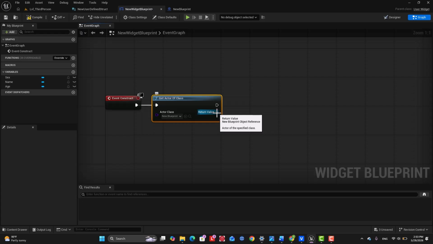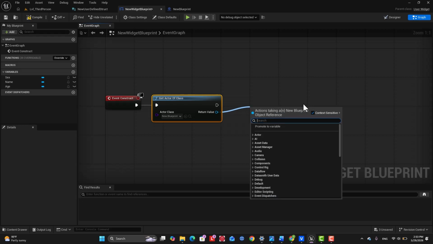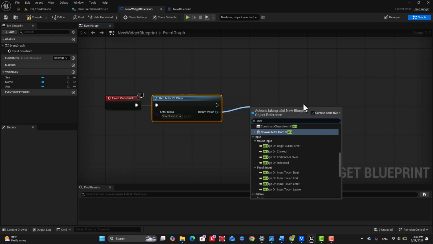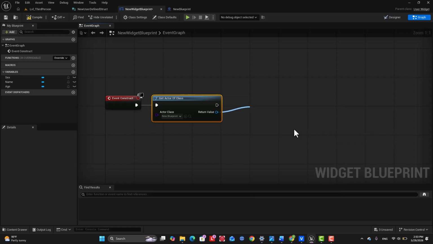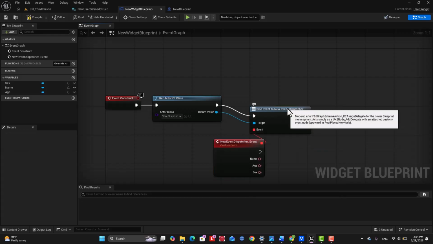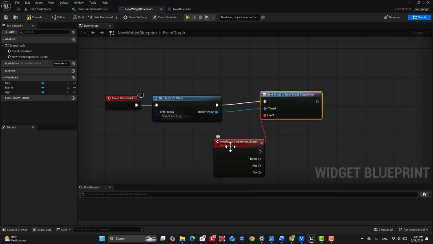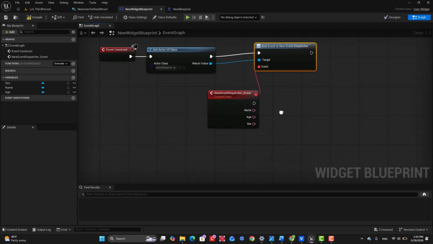And then the next thing that we're going to do is, now that we have this, we can search for that event dispatcher. So we're going to go search for assign, and then the name of the event dispatcher is new, so we type in new, and it's right here. And what this is going to do is it's going to not only trigger this event every time we press 1, but it's also going to send in the data values.